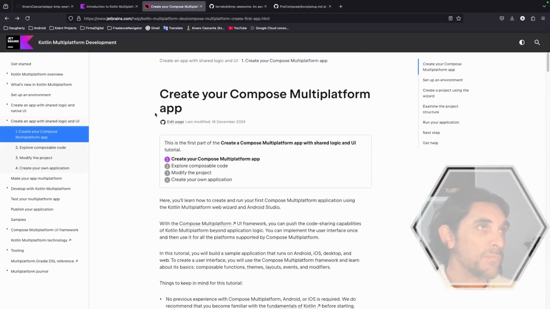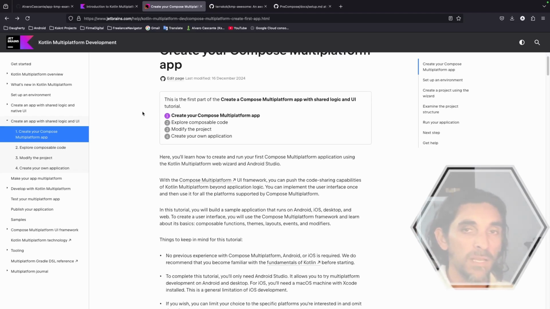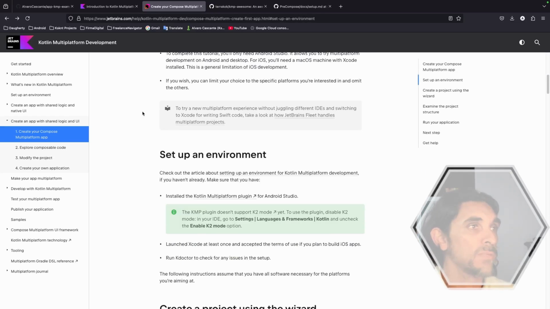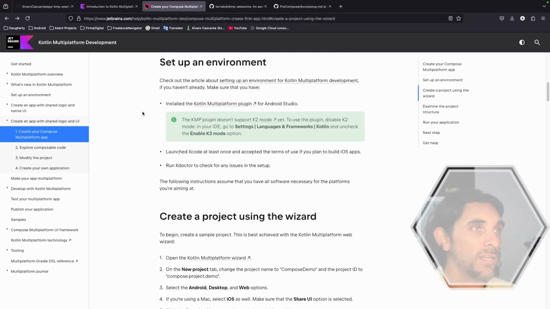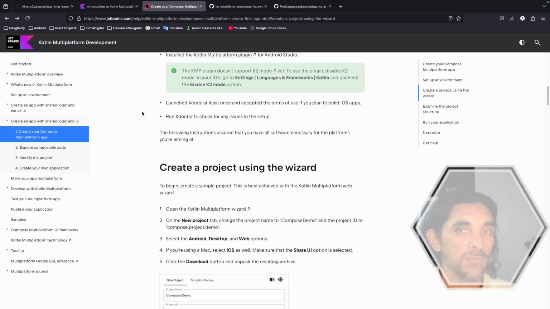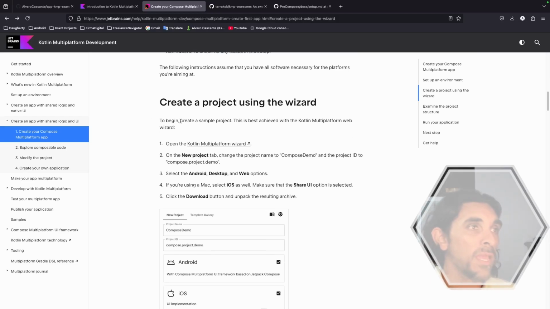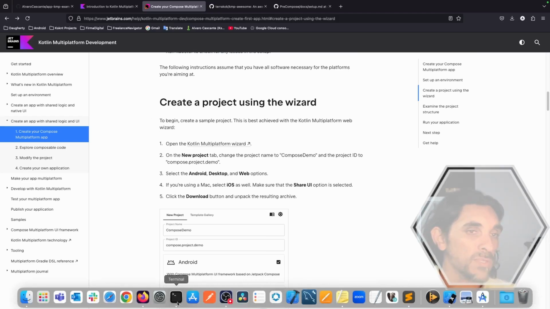Here you will find information about how to set up your environment and the plugin for Android Studio and everything. I already installed that. It's not a big deal. Just follow the instructions. It's pretty easy. And actually, let me show you something.